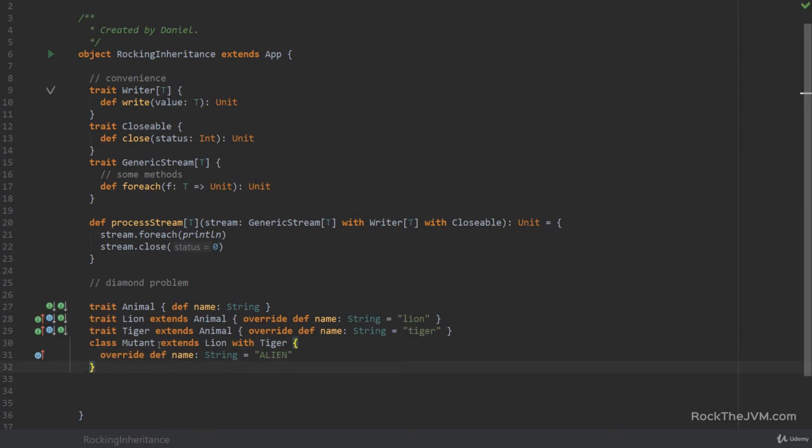Because the class Mutant extends Lion with Tiger, it, in theory, tries to fetch both implementations for name, but it overrides both of them, so the compiler doesn't care. It says, okay, I have a def name method, I'm fine. Whenever somebody calls my name method, I'm just going to return alien. Now, the interesting problem is that this code compiles even if I remove this override.